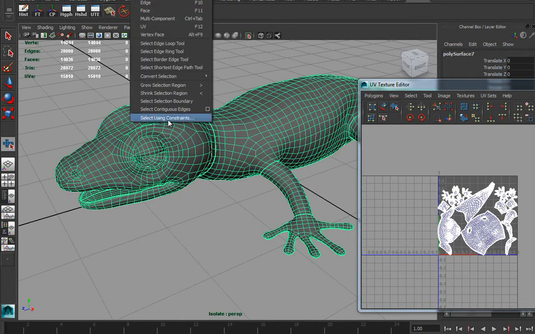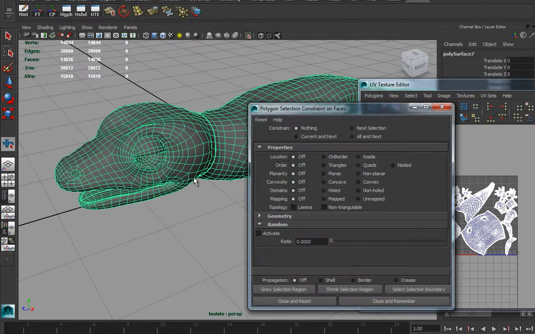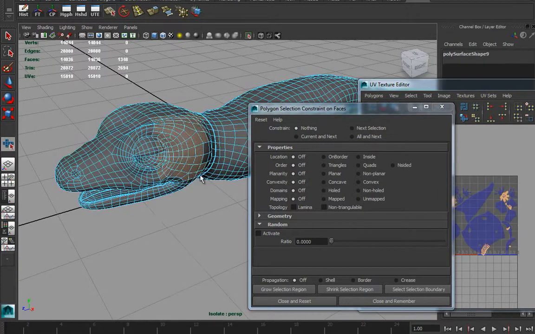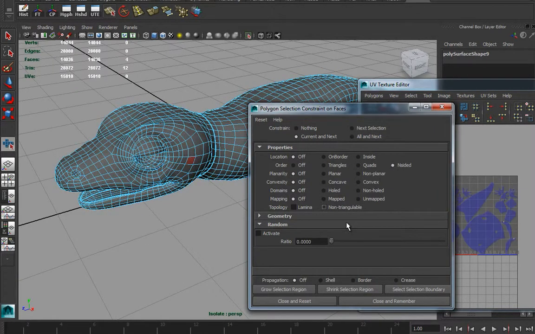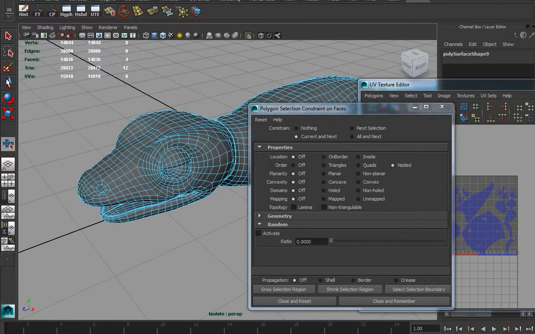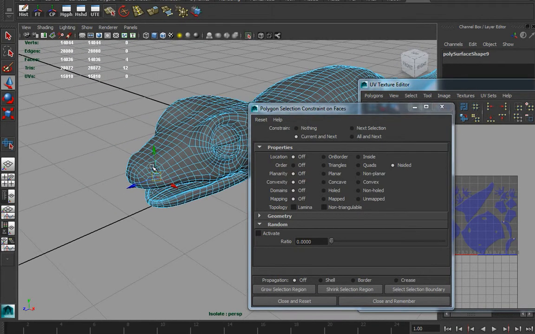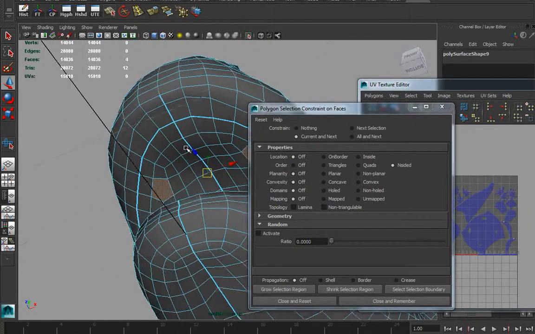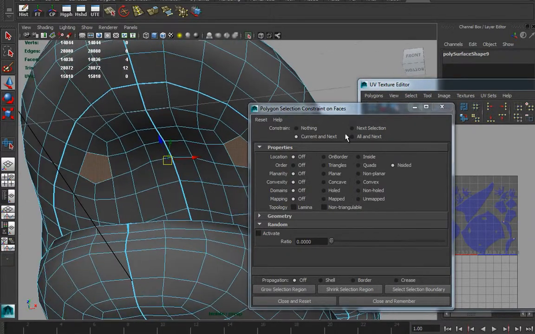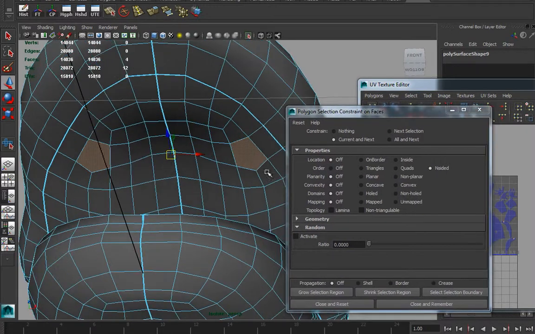If I go to select, and I use select using constraints, and I go to faces. Okay, and I do current and next, and I look for n-sided. If I have my move tool on, you'll usually spot them right away. And what the hell do I have? Right here. Two stinking n-gons. Damn it. Well, that's an easy one.